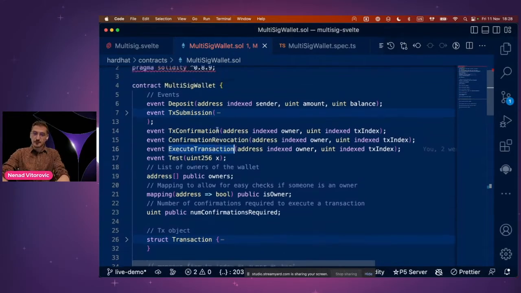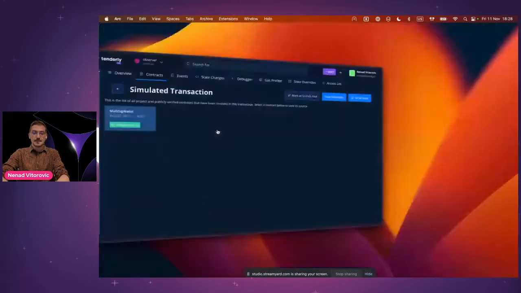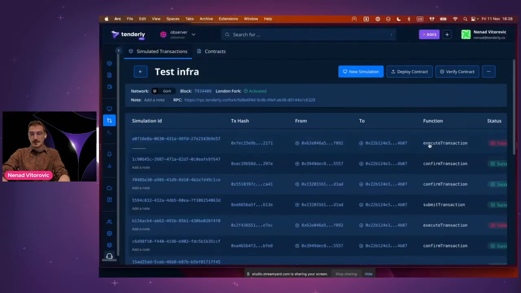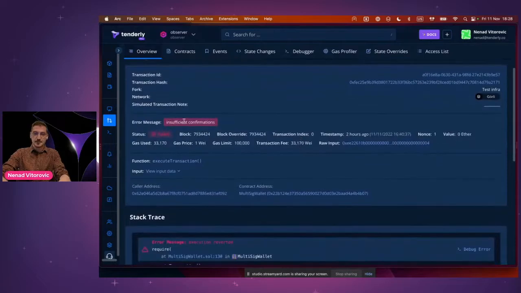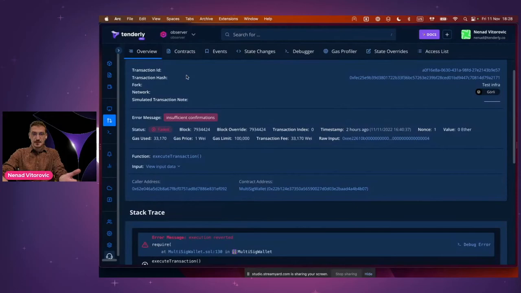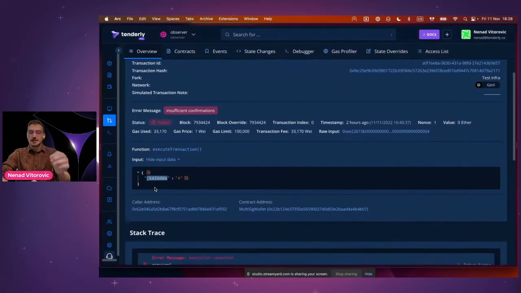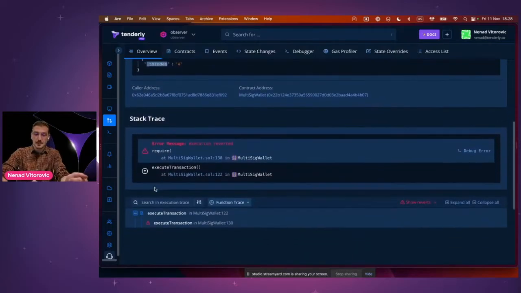So this is the contract we've been testing, and this is the, let me go back here. So this is this failed transaction. So it says that it's got insufficient confirmations. And in Tenderly, you can actually see, for example, the input data, and the input data is decoded. So this particular function, it gets a number, practically the index of that transaction in the array, the one that we wanted to execute.